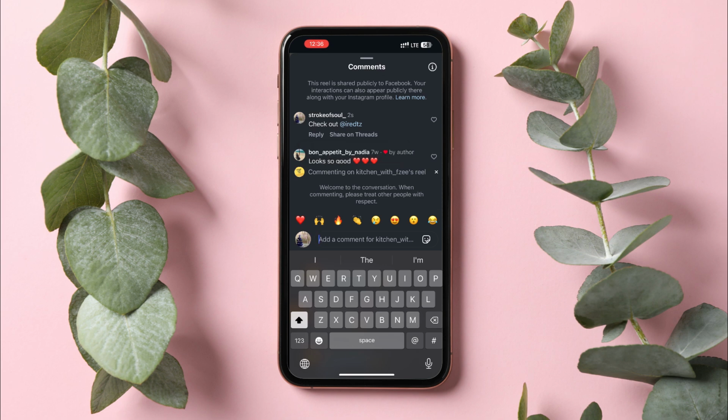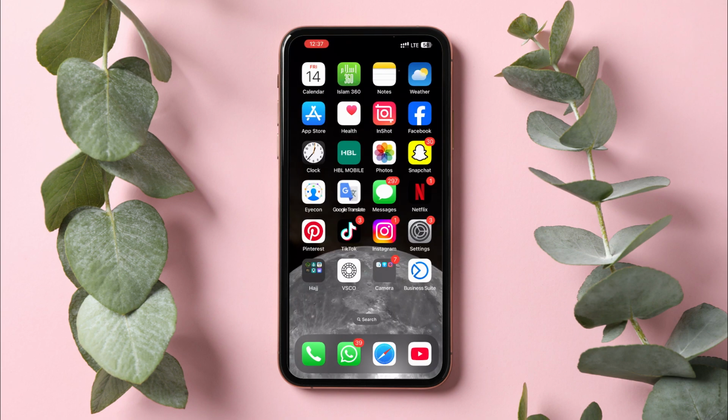Tagging someone in a comment is a great way to share posts with friends and get their attention on something you think they will like. You can tag multiple people by adding more @ symbols and usernames in the same comment. That's how to tag someone in an Instagram comment.